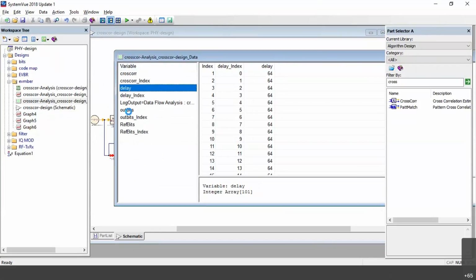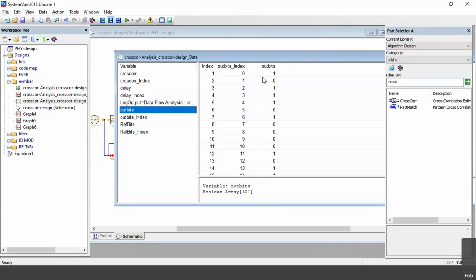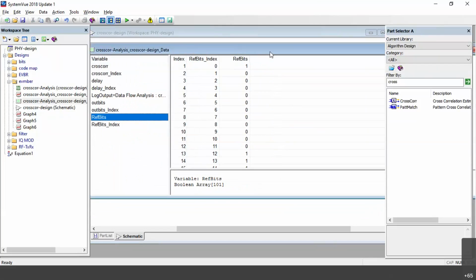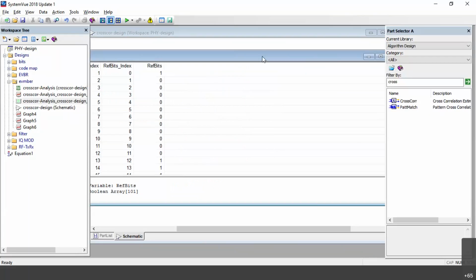Fine. Again, output bits, you can see what the different bits are. And with respect to the reference bit also, you can see. You can see the output bit and compare it with the reference bit. So all the different things can be seen here. Now, fine. This is all we can do here with respect to cross correlation.